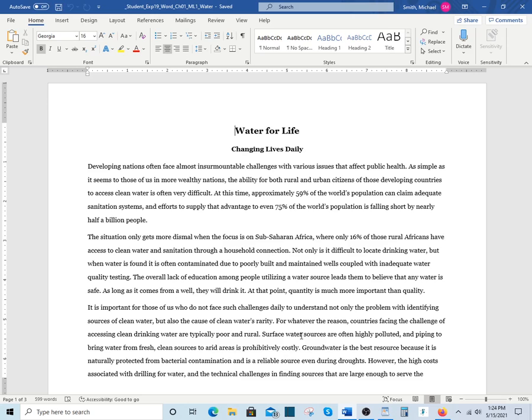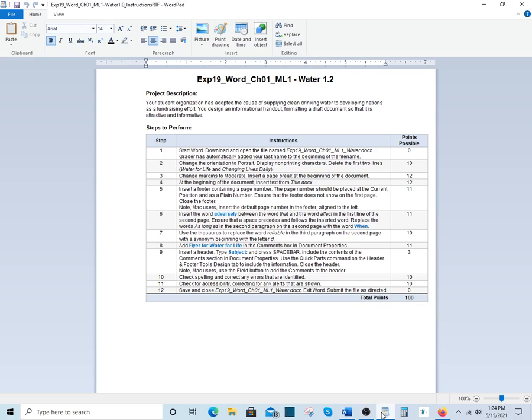How do you get something like this done? Well, you download a document, several documents in Word, sometimes in Excel, and the instructions, and then perform the operations on it. In this case, I've downloaded a doc file entitled Wonderful Life, Changing Lives Daily. I've downloaded a set of instructions, which I saved, and then I loaded them into another Microsoft product called WordPad that comes with the operating system.